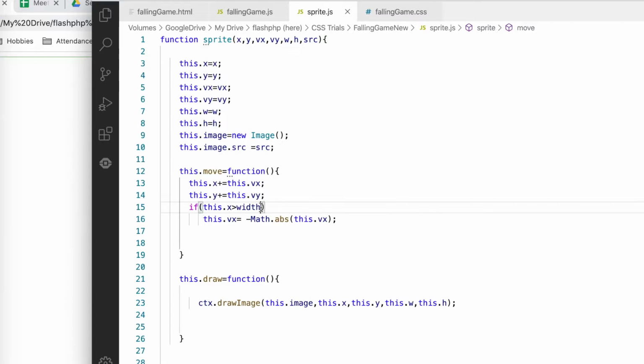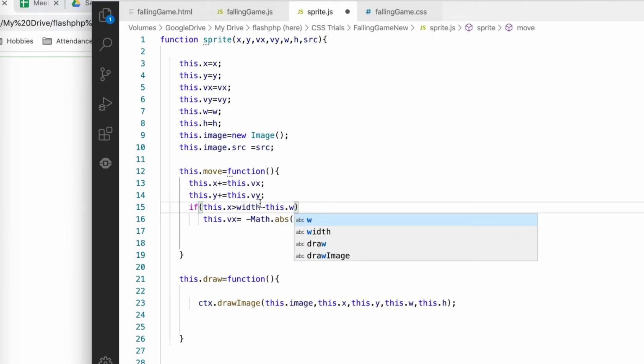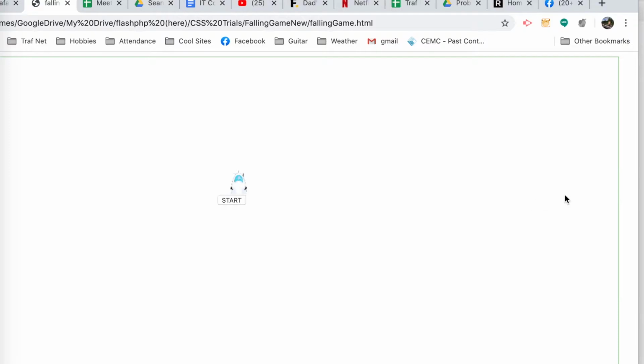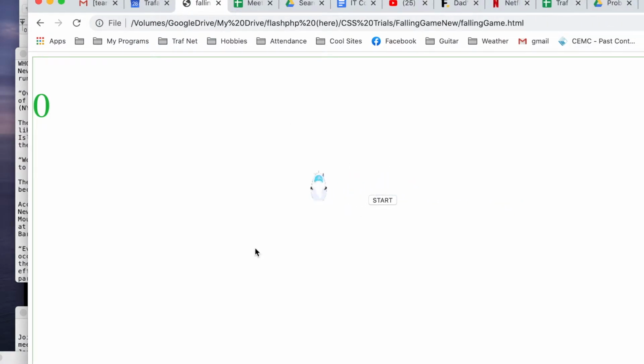If it's greater than width minus the width of the sprite, it's going to bounce this much earlier. Save that and run that. Now it should bounce just when it touches the edge of the screen. Okay, great. That's my sprite. Now I want to be able to control this sprite with the keyboard.